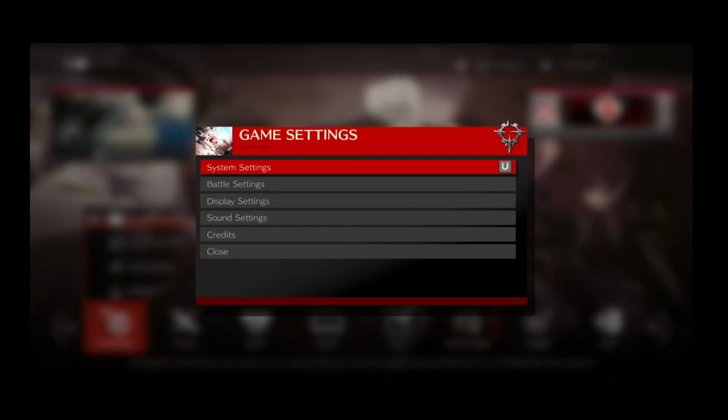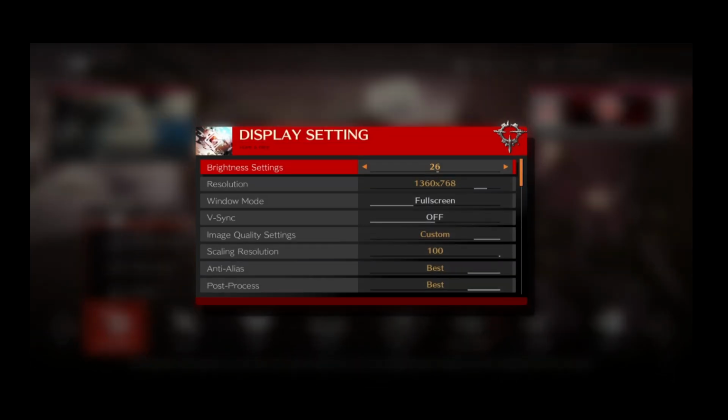Now in order to change your graphics settings, use the WASD keys to hover down to display settings. Then tap on the U button to choose this. And now you can change your brightness, resolution, as well as your display qualities.